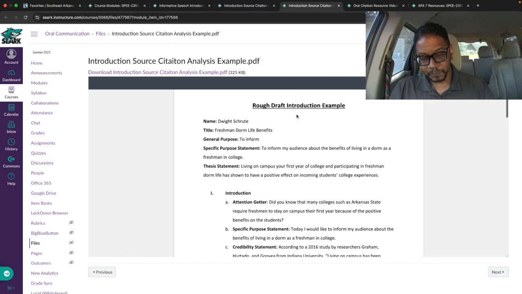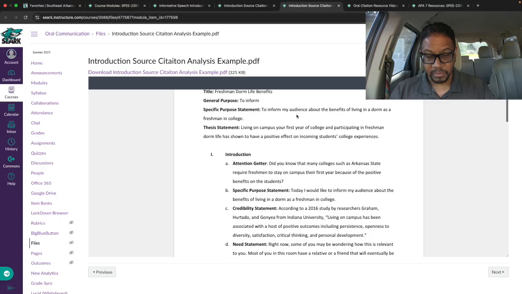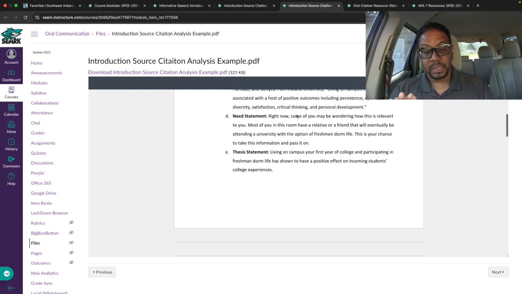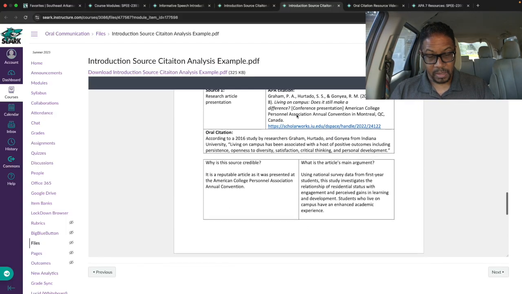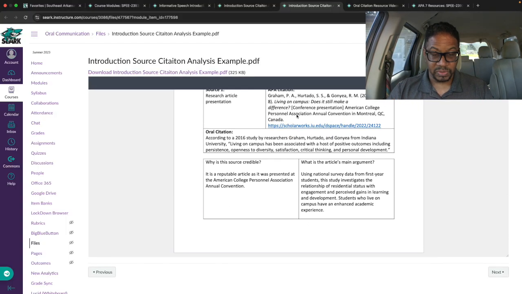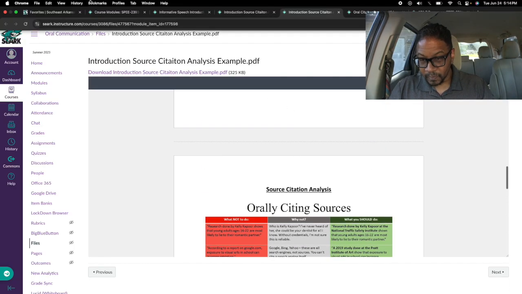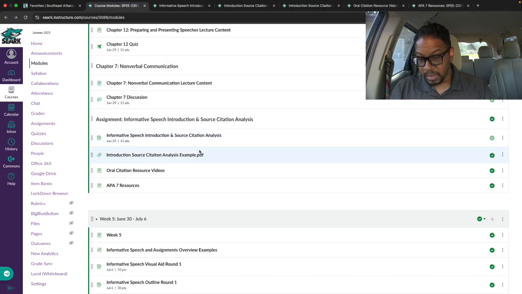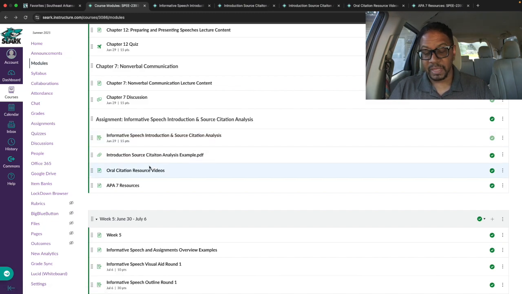So this is a filled-in example of the same thing that we talked about. If you want to go look at this, that's fine, okay? I don't want you to get too intimidated, which is the reason why I wanted to talk to you about it first before you see this, because I don't want you getting all intimidated by commas and semicolons and hyperlinks and whatever, okay? That is located right underneath the assignment. So underneath the informative speech introduction, source citation analysis, I've got you an example of that, okay?